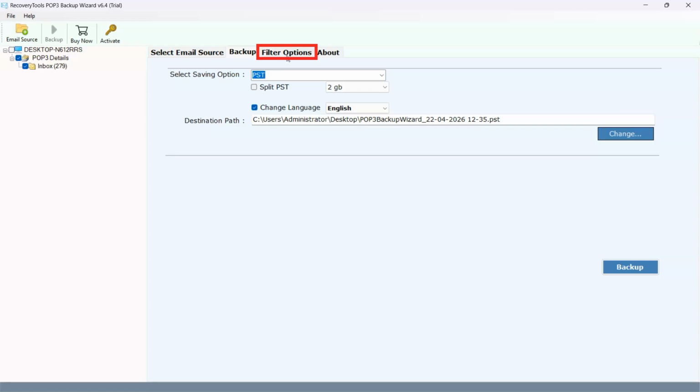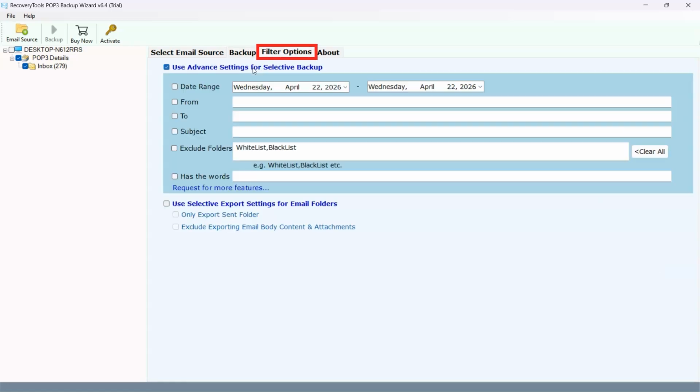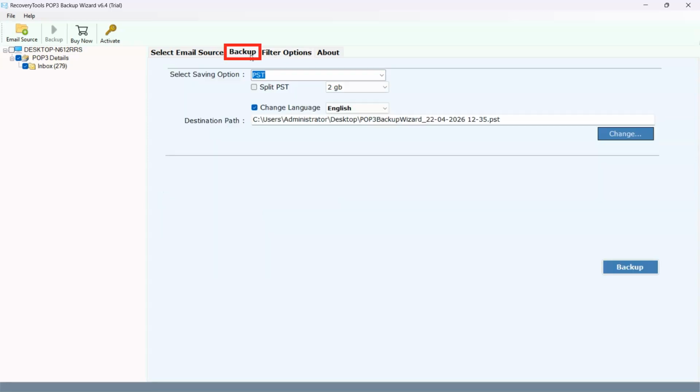Go to Filter options to take a look at the advanced filter options of our tool. These filter options should be applied before starting the conversion, so you can export only the required data based on date range, from, to, subject, exclude folders, and other criteria. User can also use selective export settings for email folder option. Go back to Backup option.